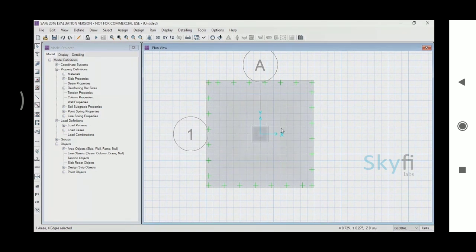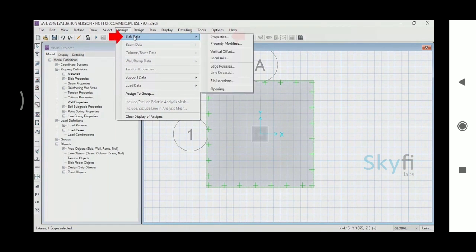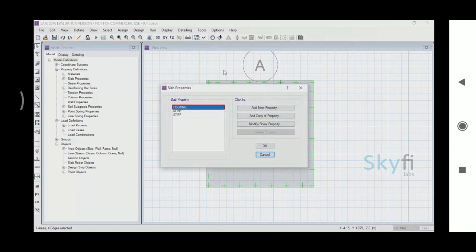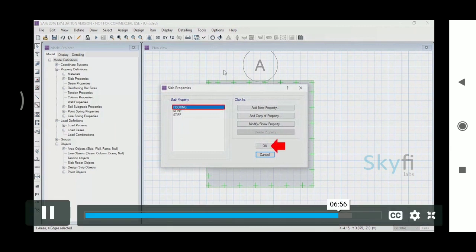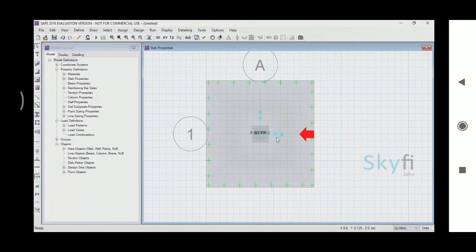Now, you will assign these defined properties to the model. Click on the footing area, outside the column area, but inside the footing edges. You can verify the selection from the bottom left corner. Once the footing is selected, go to the Assign menu, select Slab Data, and click on Properties. Select the footing property, and click on OK. The footing property has been assigned to the selected slab area.